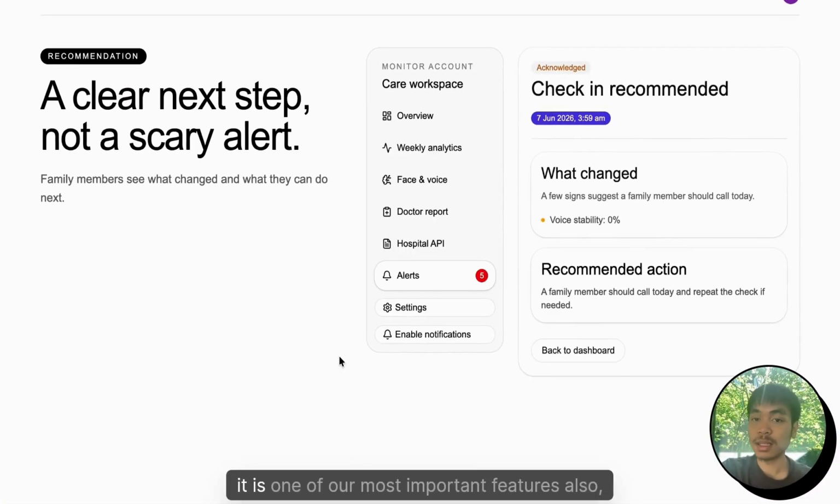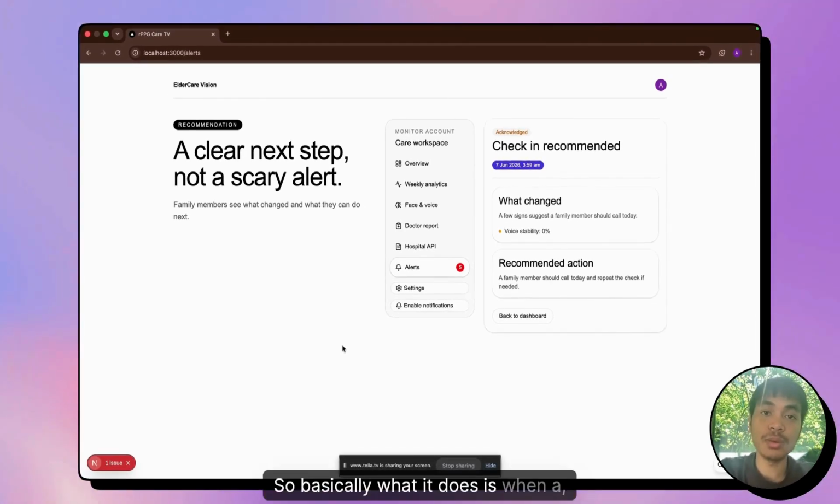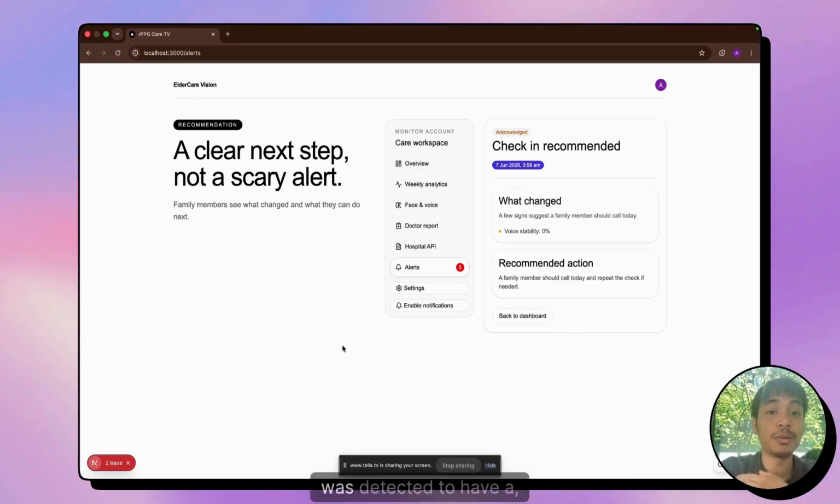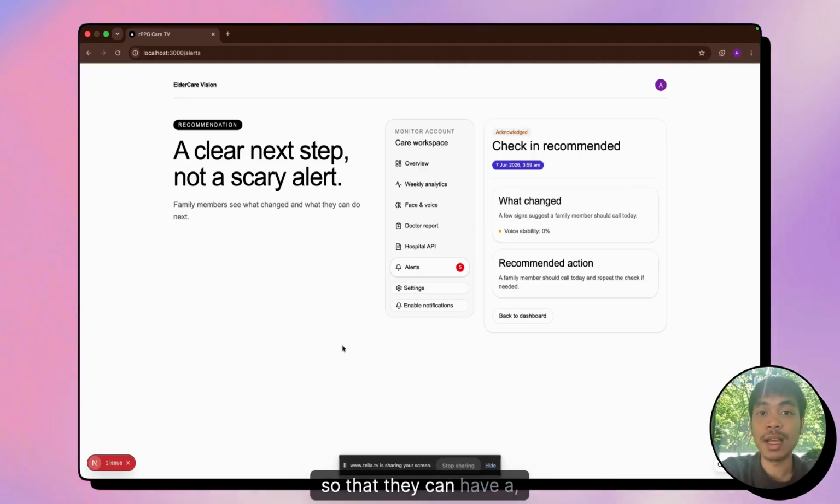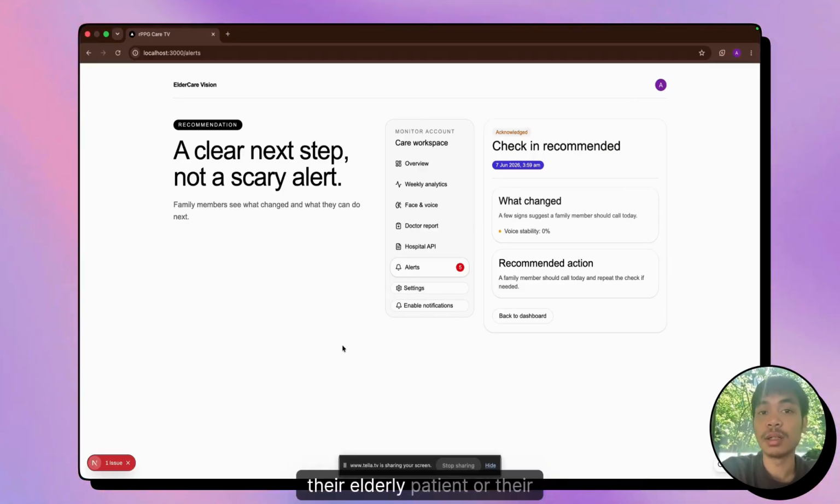And then lastly, one of our most important features is alerts or notifications. Basically, when an older person or patient is detected to have bad health, it will automatically notify the monitor so that they can have a checkup, or they can go home immediately to assist their elderly patient or their grandmother or their mother.